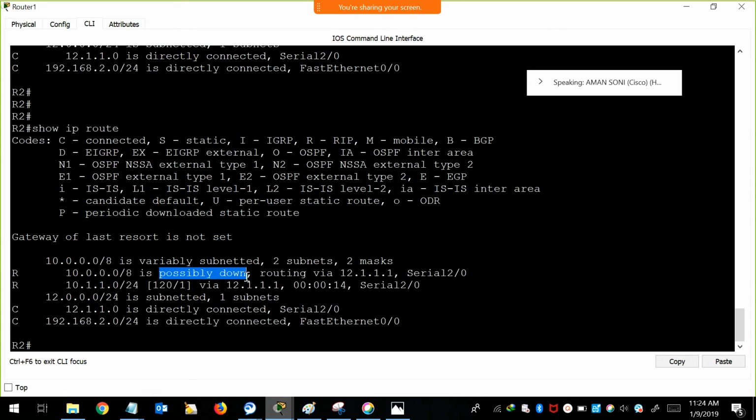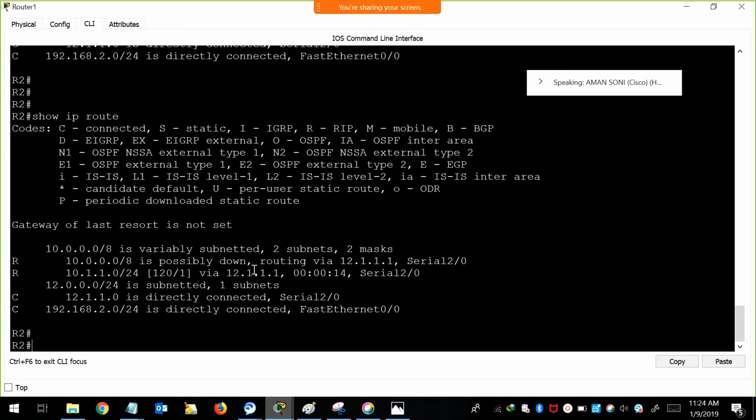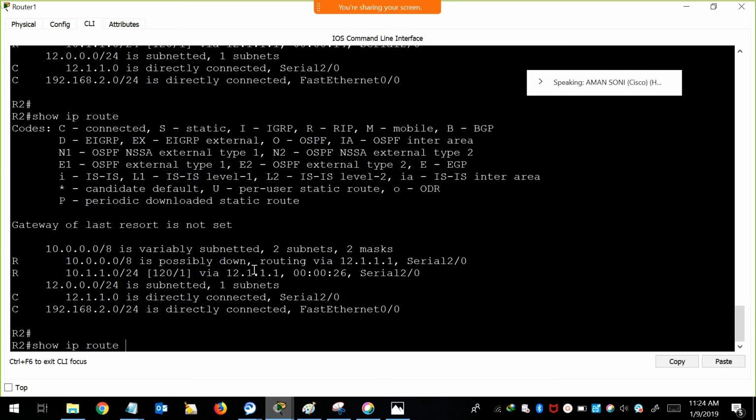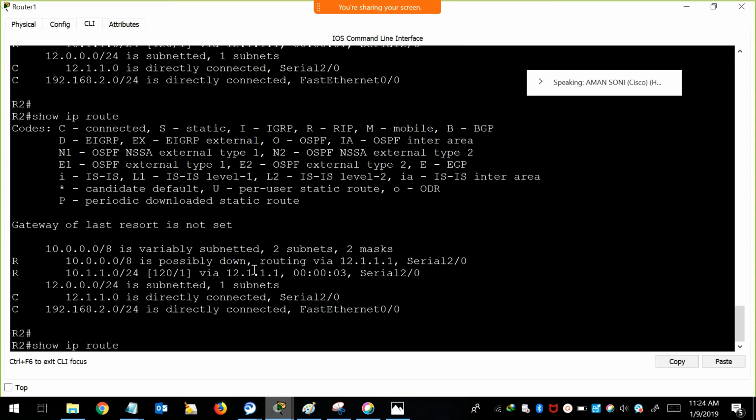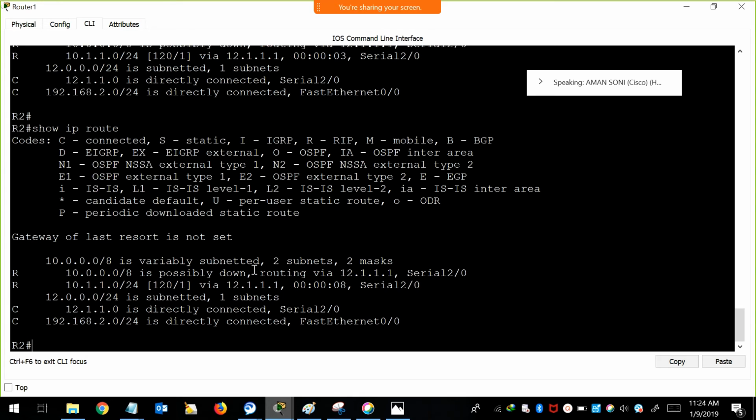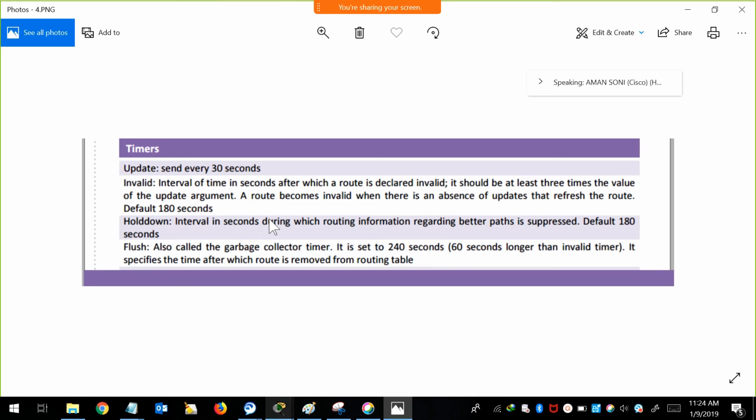It is saying possibly down. That's how it shows in reality. After 3 minutes, I will say it is possibly down. Something might be wrong. See, RIP is so slow. After 3 minutes, it will say something went wrong, something is missing. But ideally it should have immediately removed the old update, right? Because we have changed the setting, we have done no auto-summary on the other side. And it will take 60 more seconds.